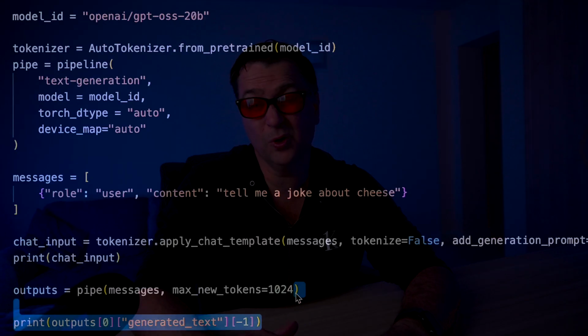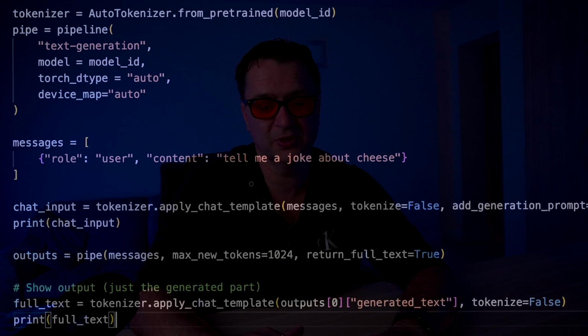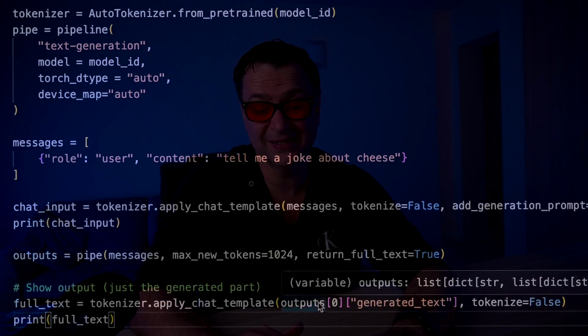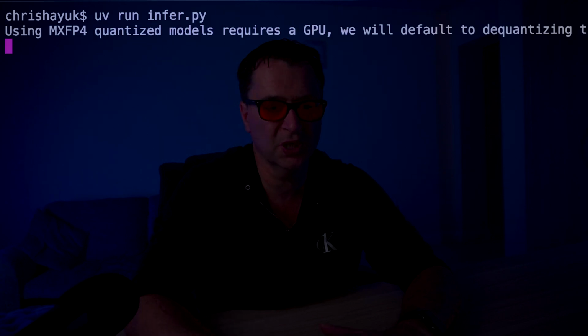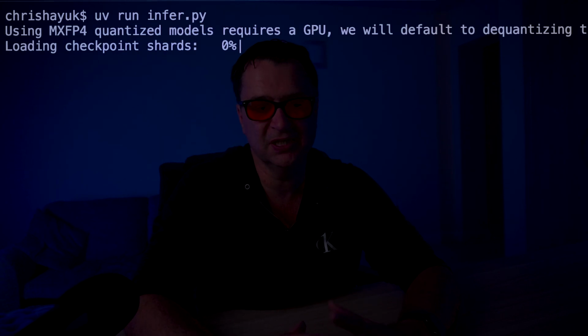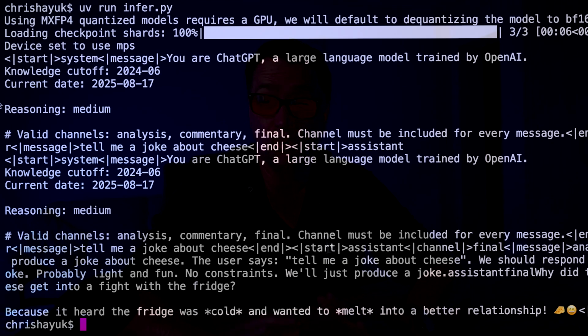And then similarly, when I get the output, I want to be able to see the underlying tokens as well. So now what I'm going to do is reapply the chat template for the outputted text there, and then I'm just going to print out those tokens. And then we're going to run my tell me a joke about cheese one more time. And now we are going to see the tokenized version of this. So it's outputted that now with the tokens.